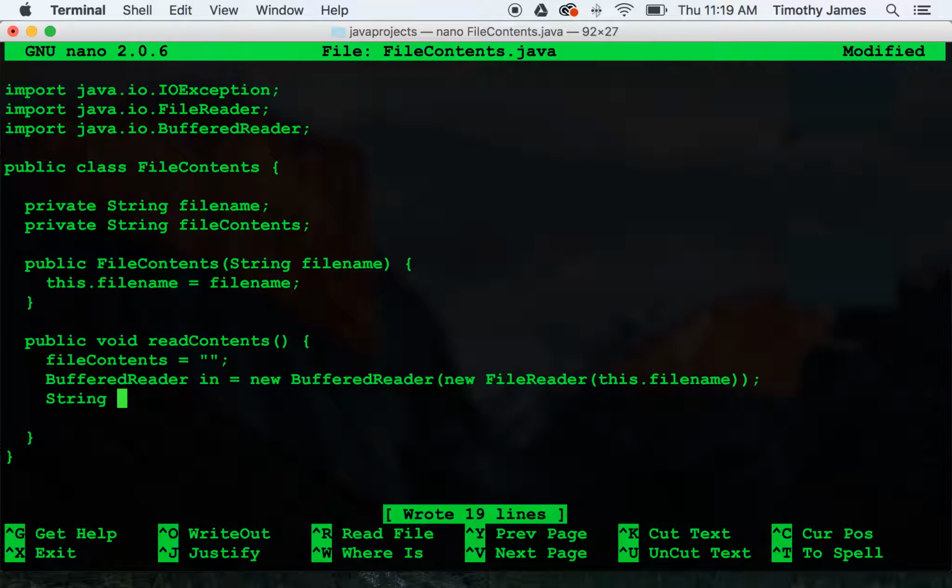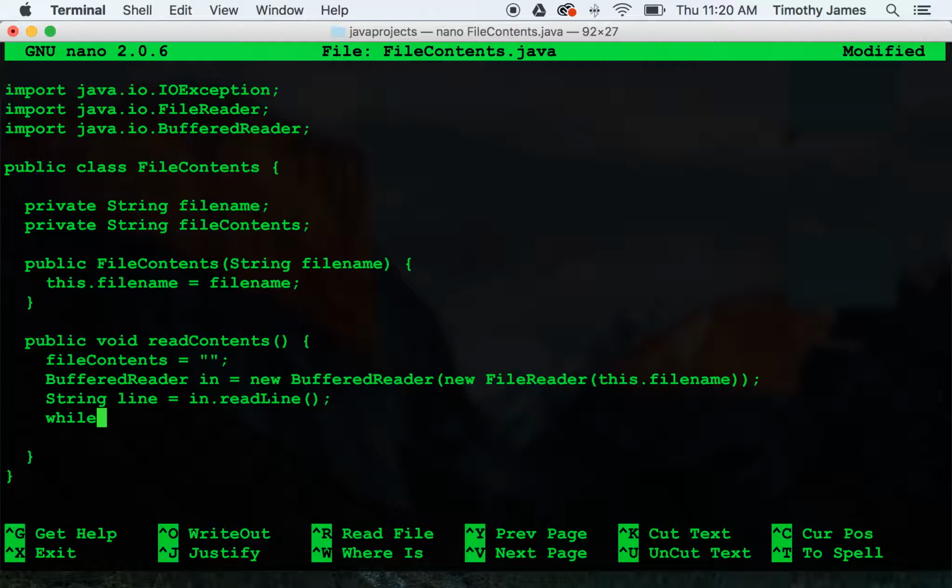So let's go ahead, we'll create a line variable, and we'll use in.readLine. In.readLine is just going to read the first line of the file or whatever line is available. If the file does not have another line, line will be null. So we'll use while line is not equal to null, and that will allow us to read the file line by line.